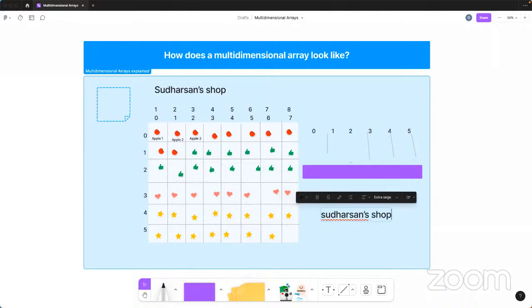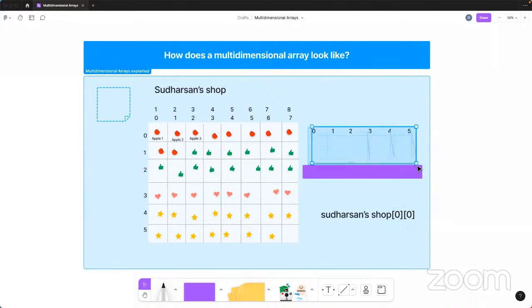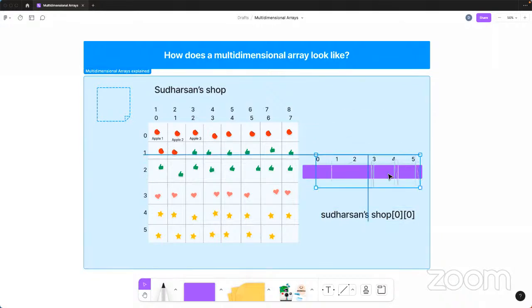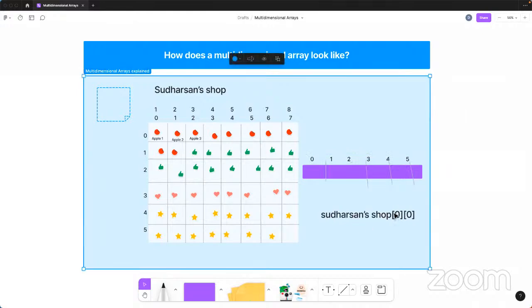So assuming we want to pick Apple 1, if our array is called Sudasan's shop, what we'll do will be very simple. We shall write Sudasan's shop. Then we shall use the numbers, but the numbers shall be put in square brackets, and the first square is for the row, then the second square is for the column. That's simple. This would give us this first apple.